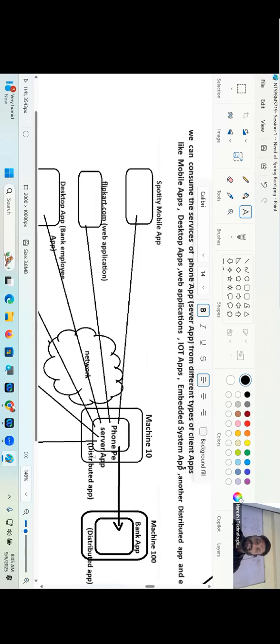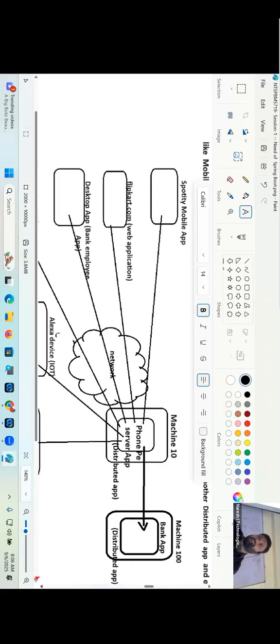Mission 10, PhonePe server application, which is a distributed application, connected to a bank application, which is another distributed application, right? Okay, this PhonePe server application is allowing only one type of client or different types of client? Spotify mobile application, or a Spotify guest, premium, regular user is there.